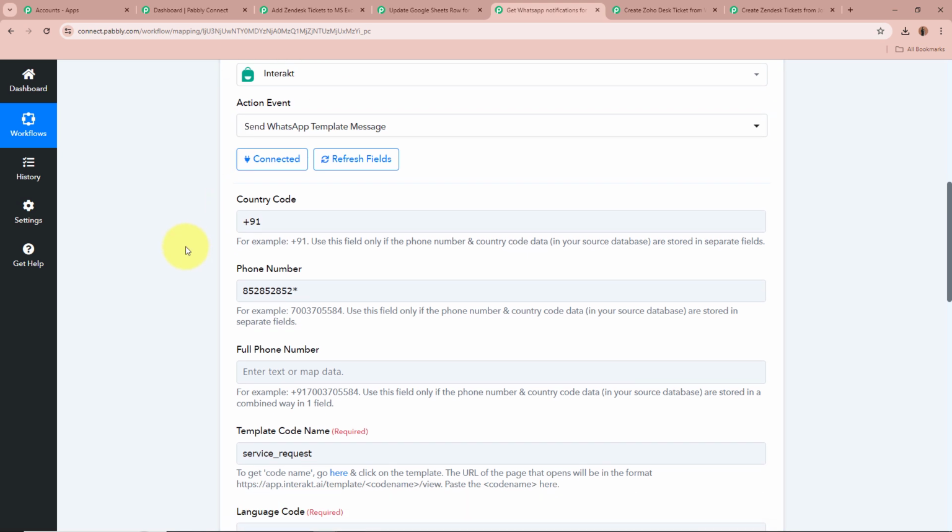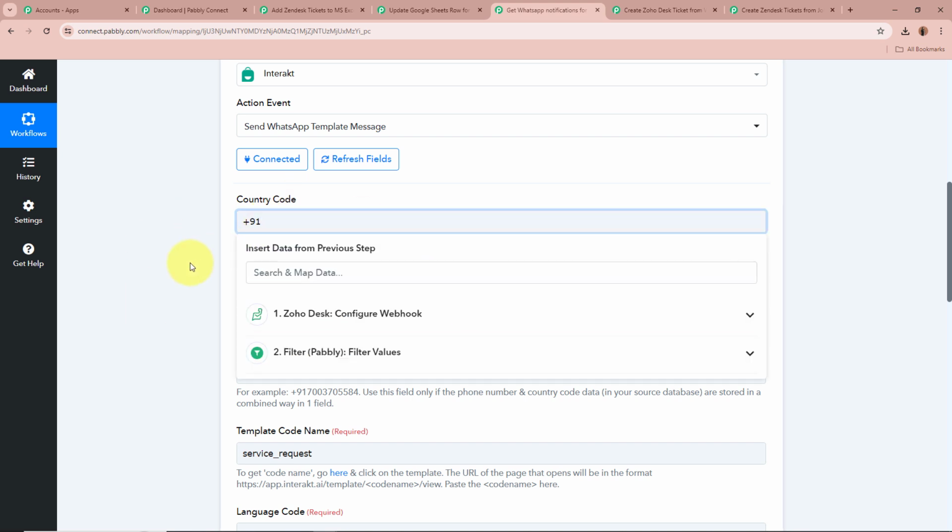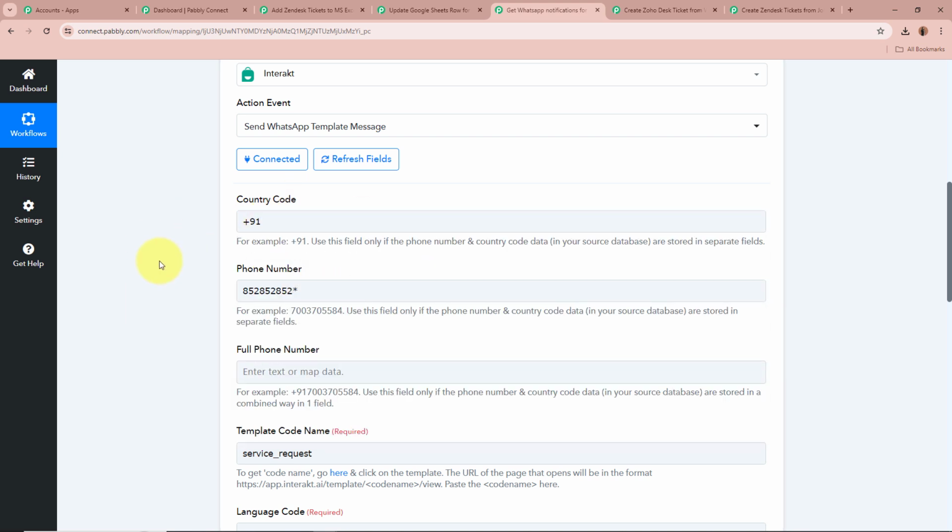Then you can see after selecting the action application and the event, it is asking for the country code and the phone number. Either you can write the full phone number right away, or the country code and the phone number separately. This is going to be the phone number on which we want to send the WhatsApp notification. So over here I've written the country code as well as the phone number.